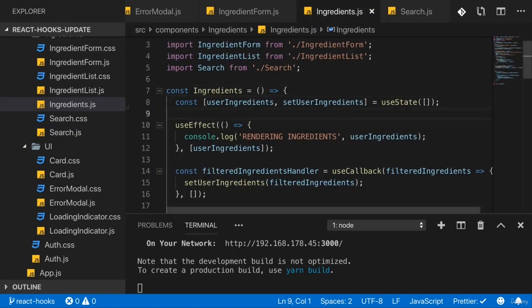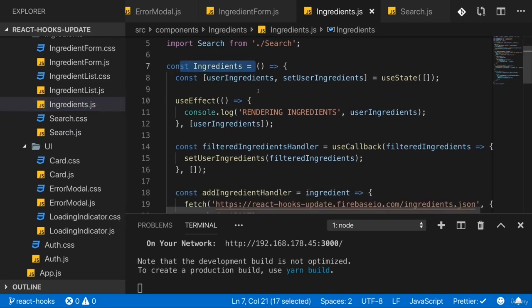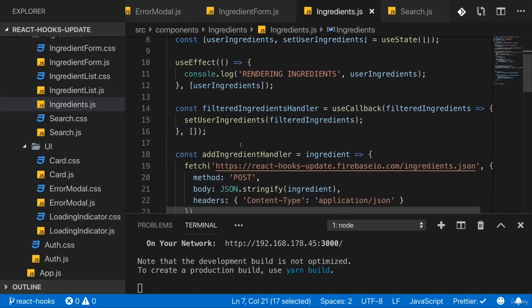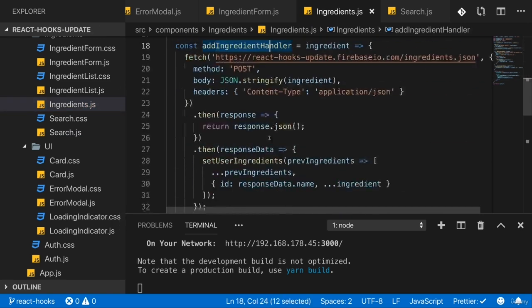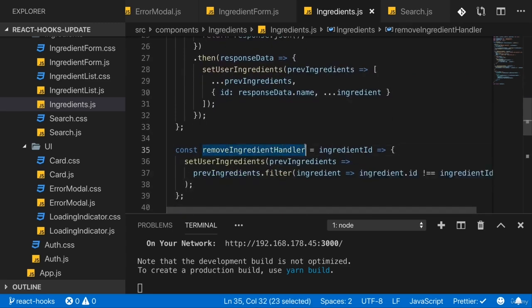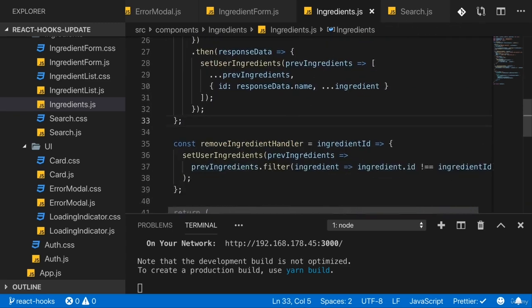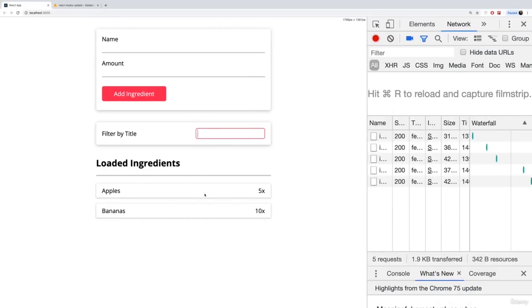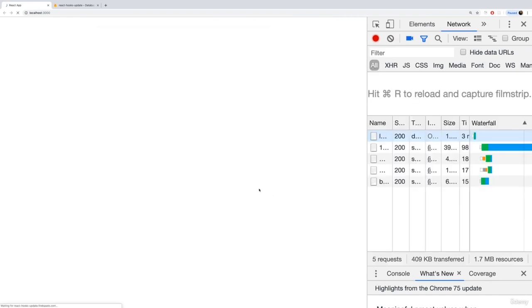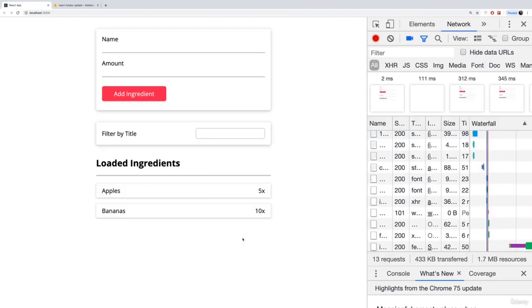So the filter is working. Let's go back to the ingredients component, which is where we, for example, add new ingredients. We also have a logic for removing ingredients, but right now we're not doing this in Firebase. We're only doing it locally, which of course means that, yeah, it's gone here, but if we reload, it's back.